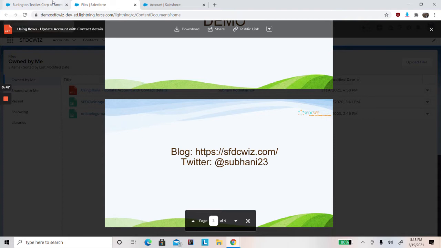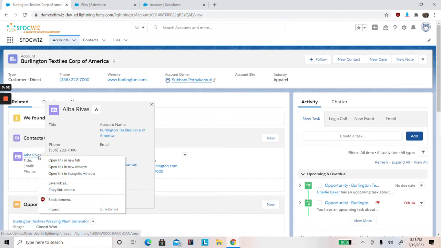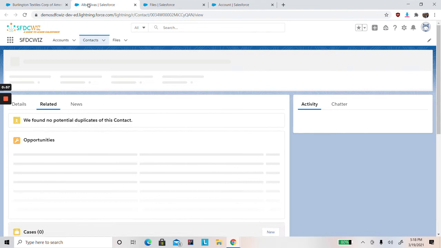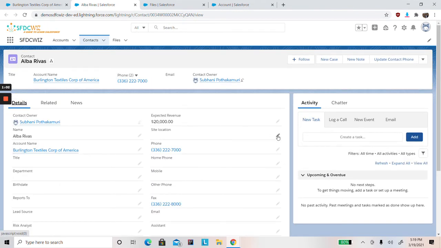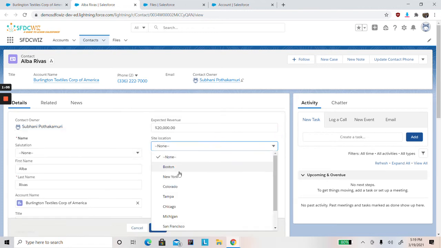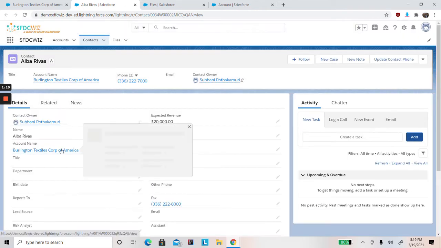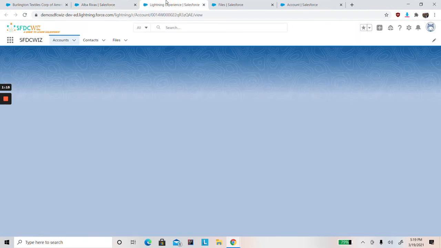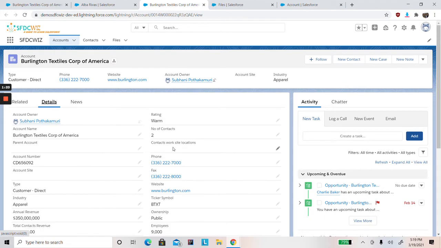I'm going back to my Salesforce instance. So this is my account. Let's say I have two contacts here currently. I'm going to one of the contacts. And for this contact, let's say I have a field called site location. And whenever user is selecting some site location, and when they click on save, if I go back to the account, the account also has a field called contact site location. So this is the field. As we can see here, this is not updating with any value.